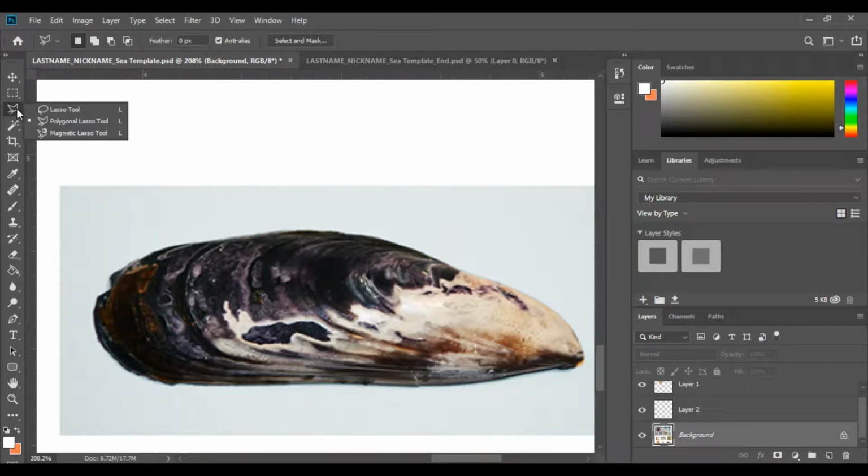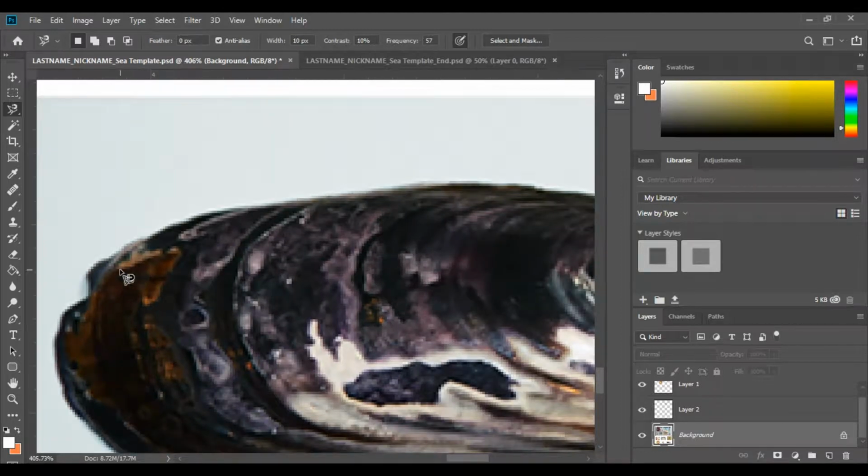Last one is magnetic tool. So I will right click in the tools bar and then select magnetic lasso tool. Let me zoom in. Here, it sticks to your layout. Okay? So you can left click if you want, and it automatically sticks like a magnet.